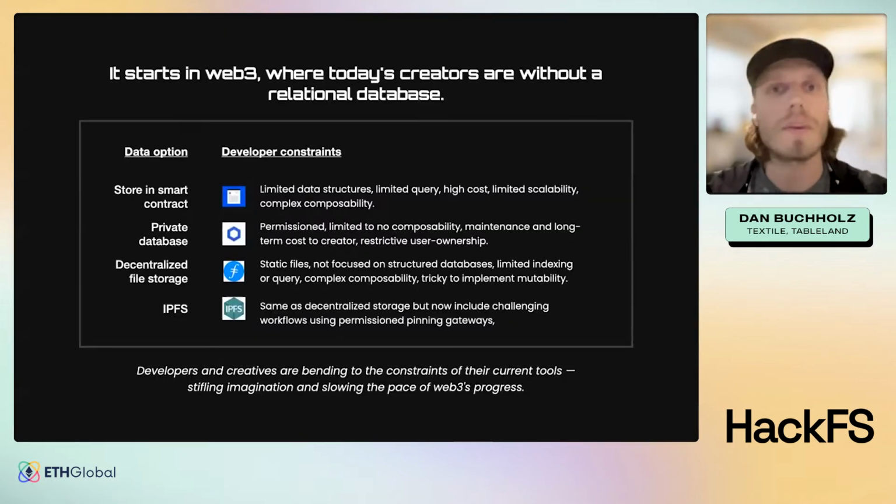So just talking about the current state of things, where are people storing data? It might be in smart contracts, it might be in private or centralized databases, it might be in decentralized file storage solutions. Like in these examples, you could say, storing in a smart contract, maybe that's on Ethereum, maybe it's on Optimism, Polygon, et cetera, but there's limited things that you can do with that because of the complexity of composability with that, the cost implications depending on the chain that you're minting on.